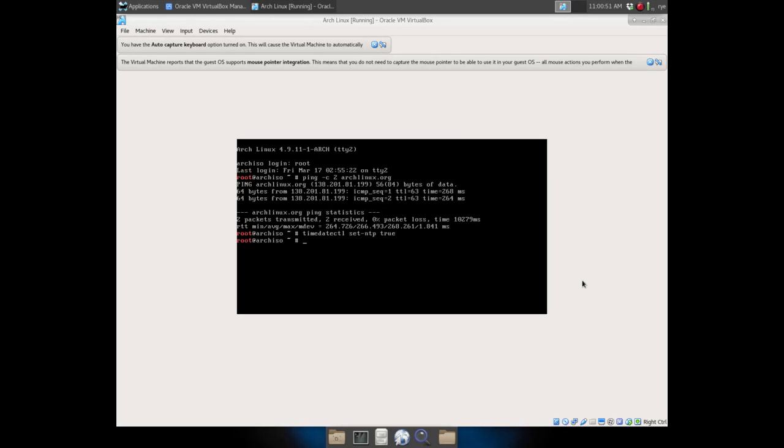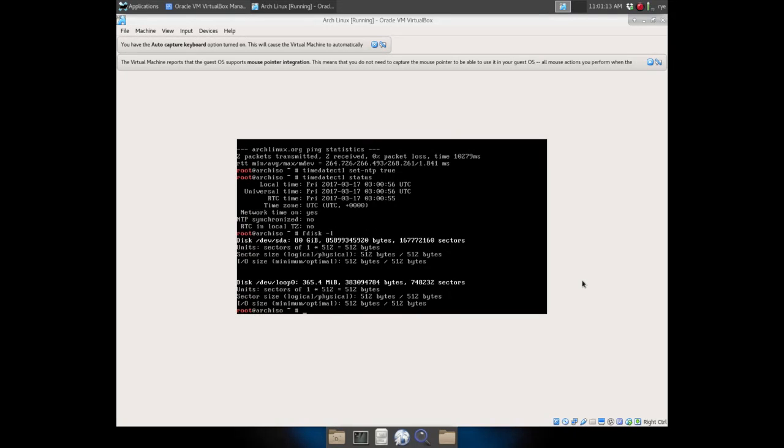To check the status, we type timedatectl status. Next is to format our hard disk to have separate partitions for boot, swap, root, and home directories. fdisk -l lists the devices available on our system.